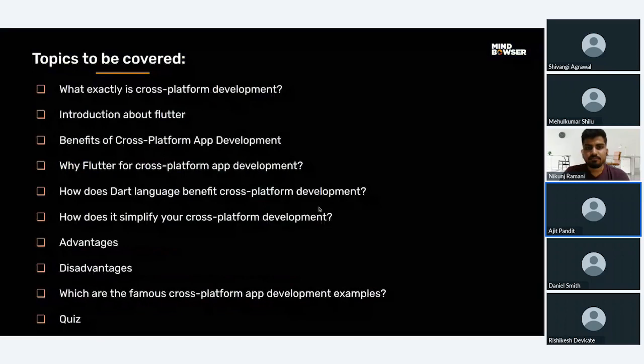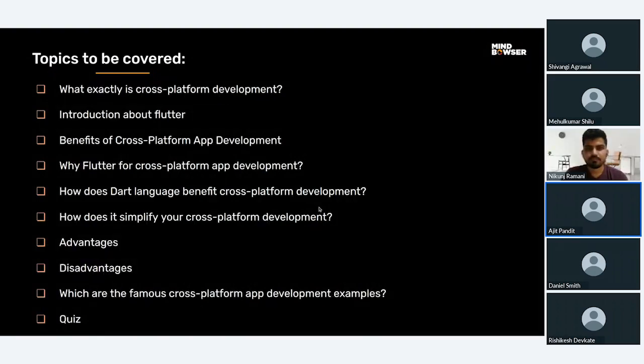First, we will go with what exactly cross-platform app development is. Then we will move to an introduction about Flutter. Then the benefits of cross-platform app development. Then why Flutter for cross-platform app development? How does the Dart language benefit cross-platform development? How does it simplify your cross-platform development? Its advantages, disadvantages, and which apps are built on Flutter. Then at the end, we have a quiz section where we will ask a few questions and your winner will be announced at the end.